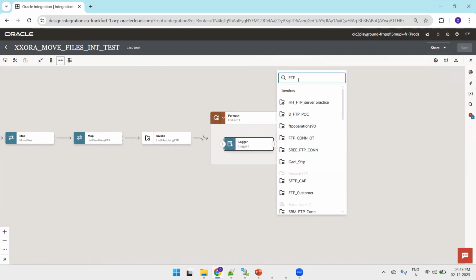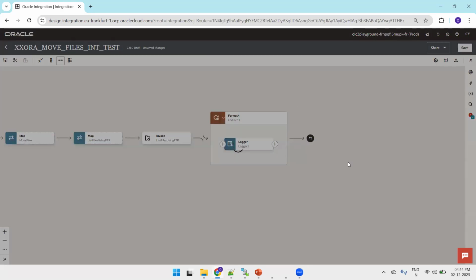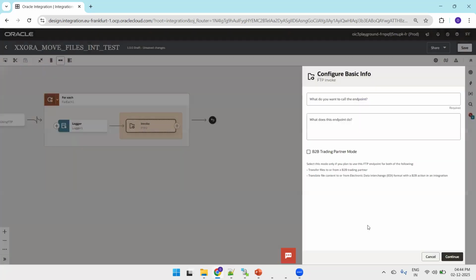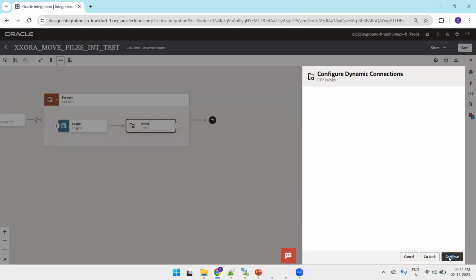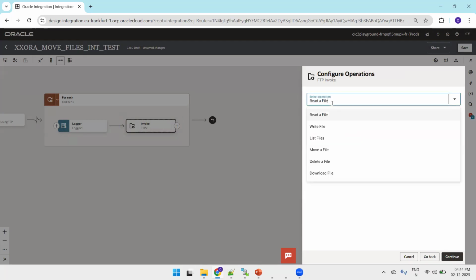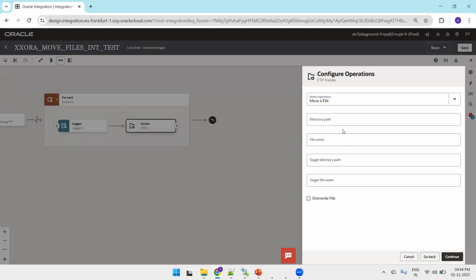So FTP on OT. So now let's select the operation move files. Move files using FTP. Continue. So here move a file, and here if you observe it is having 4 properties. And what is the source directory? This directory is nothing but source directory name, source directory name, source file name. Similarly, target directory name and target file name. So you can mention a different file name also.